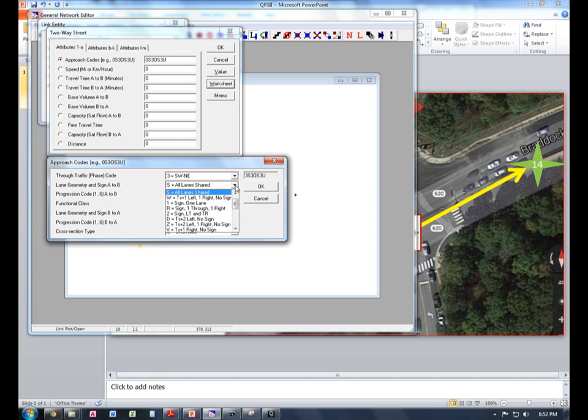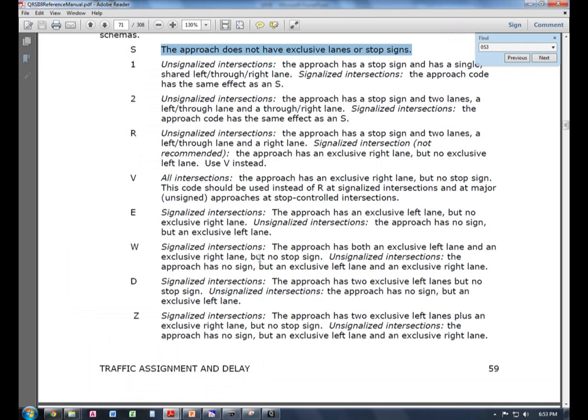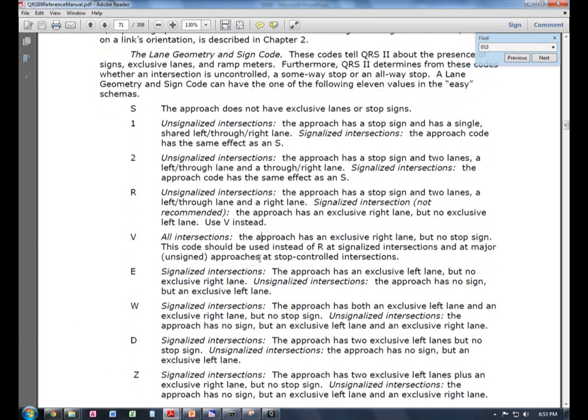If you click here in the drop down menu, they are abbreviated. You don't really know what they are. So if you look at the manual, I have this open here, and go to page 59 of the manual, these things are very well explained. Take a look at page 59 one more time. You can read through all this. If you look at E here, signalized intersections, or the other one is V to E.